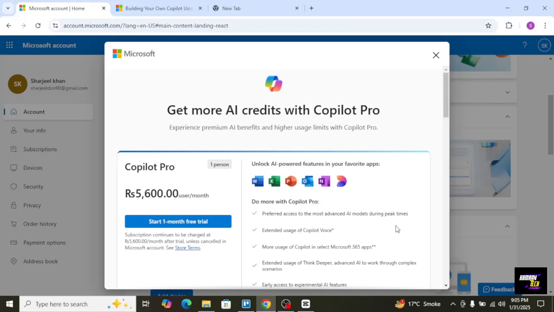Hello everyone, today I'm going to show you how to train your own Copilot AI for customized support. You will have to purchase the plan, which is Copilot Pro, in your Microsoft account, and you will be able to unlock AI-powered features in your favorite apps, like this one, Designer.